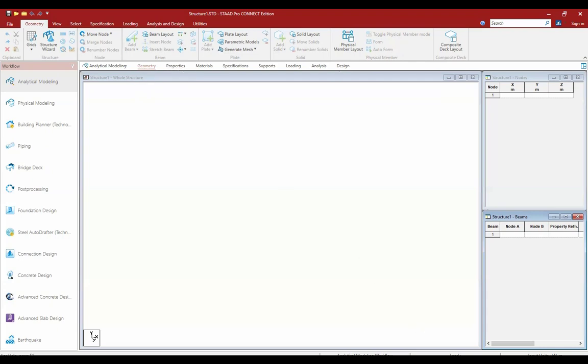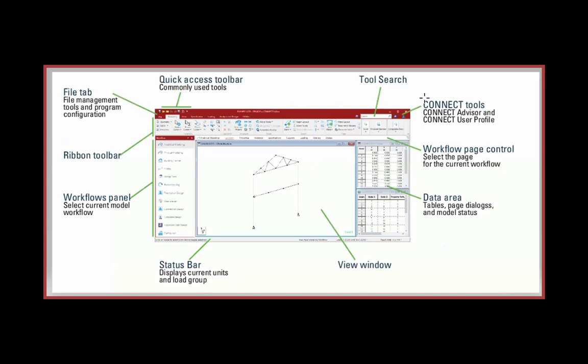To summarize this, I would like to share this diagram with you. Whatever we have discussed is given in this picture, which is properly available. Say this is the view window, this is the data area. Whatever we call this portion is nothing but the workflow page control, and whatever we have here, we call a workflow panel. And this is the file tab, this is the tool search. In case of any doubts, we can search. So this is how the StatPro Connect's GUI looks.